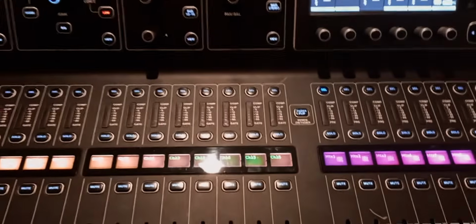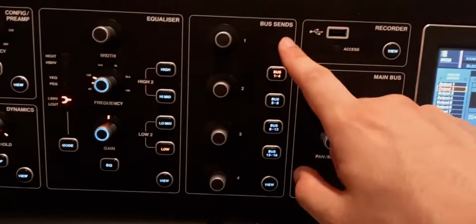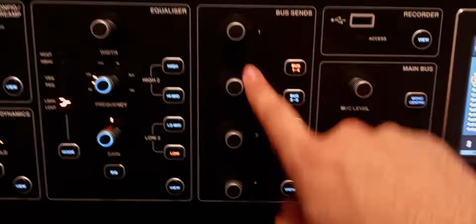If you ever tried to use matrices and you felt confused, I don't blame you. I also felt confused, and overall the routing system on this console does the job, but it's not very intuitive or user-friendly. And here's what I mean. You can do bus sends two different ways, either using the encoders, or with the faders. If you use the encoders, don't, okay? It's just too slow and I don't like it, so I'm gonna show you the better way.